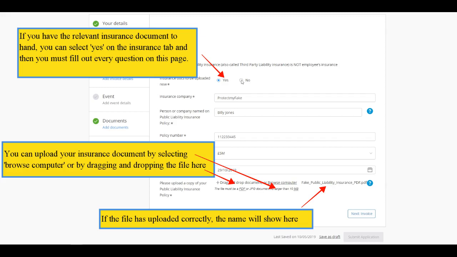If you have the relevant insurance document to hand, you can select Yes on the Insurance tab, and then you must fill out every question on this page. You can upload your insurance document by selecting Browse Computer or by dragging and dropping the file. If the file has uploaded correctly, the name will appear.